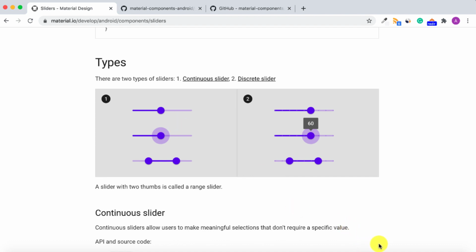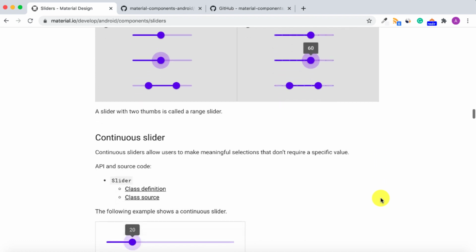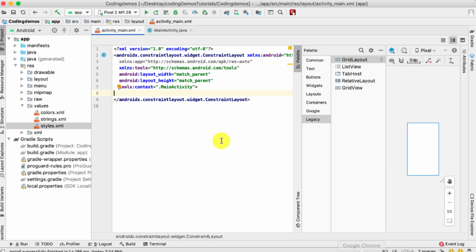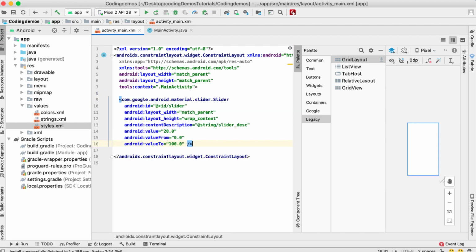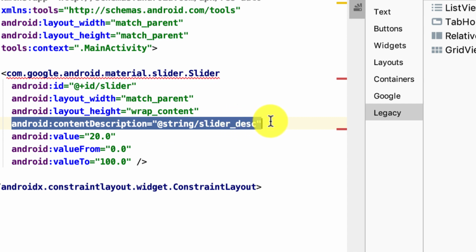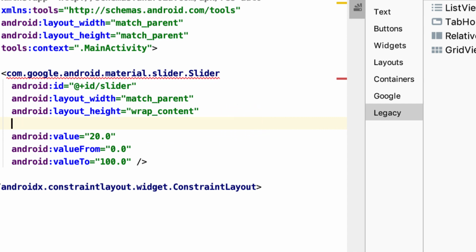What you can do here is just copy this, right? But don't worry, I'll walk you through each line step by step. Okay, so here inside the activity_main, I'm just gonna paste that, and I'm just gonna remove this because we don't need the content description.